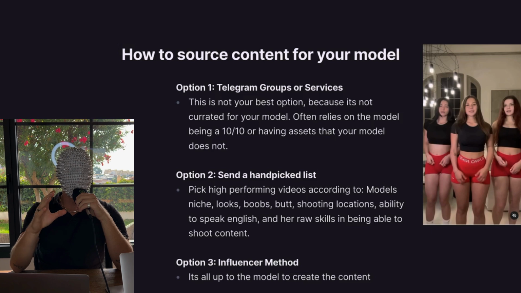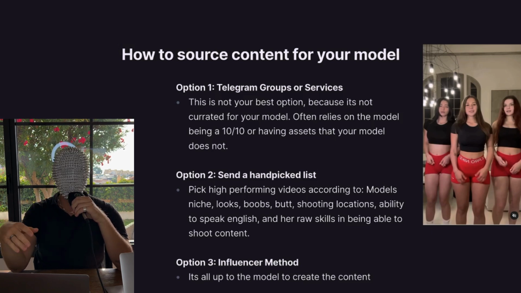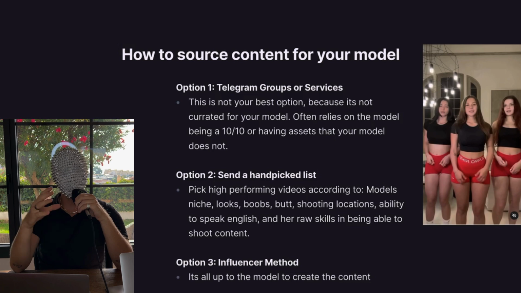So they're picking the most viral videos at this given moment with the most viral sounds. So oftentimes, these trends rely on your model being either a 10 out of 10, or simply having assets that your model does not have, which could mean a very beautiful face, a very big butt, or very big boobs. Now, if your model doesn't have any of those, these trends probably won't work for you. And if your model has a poor skill set in reel making, it also won't work for you.